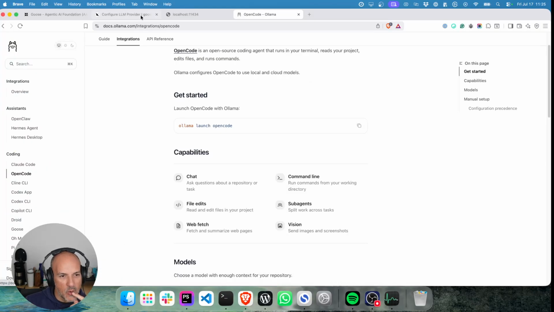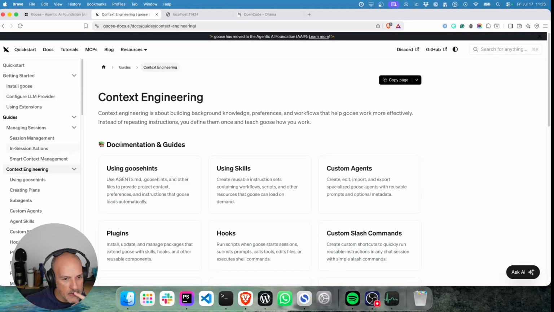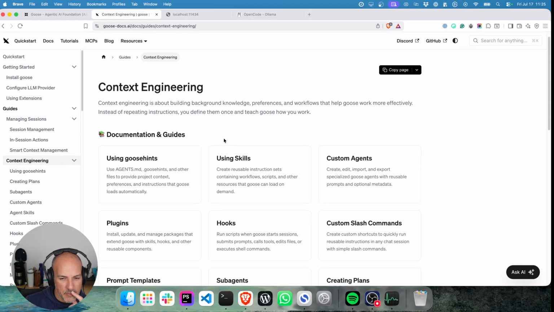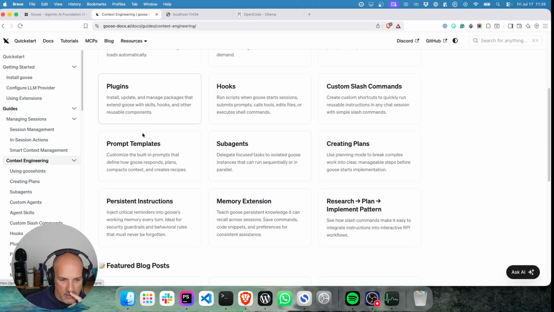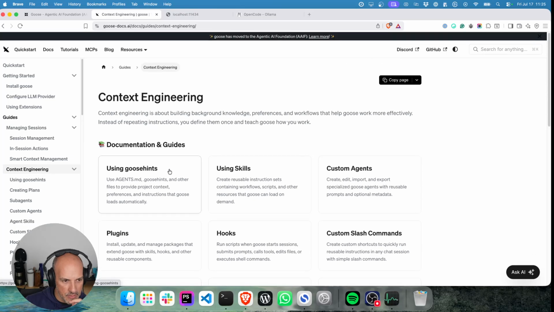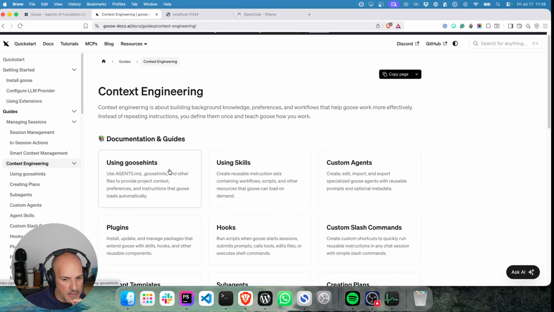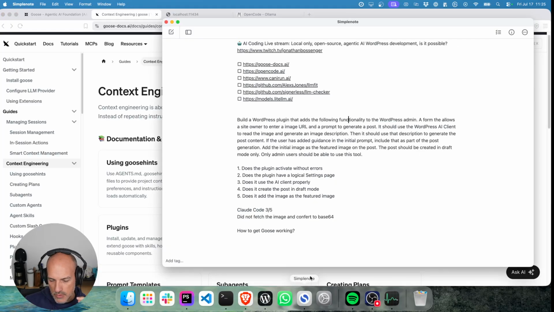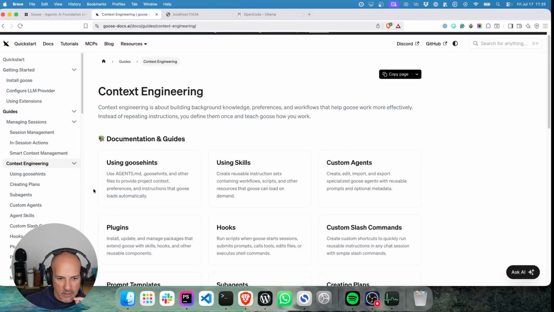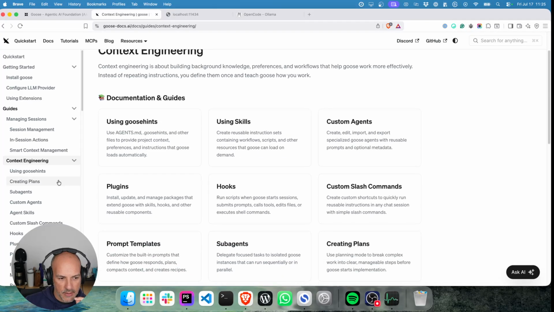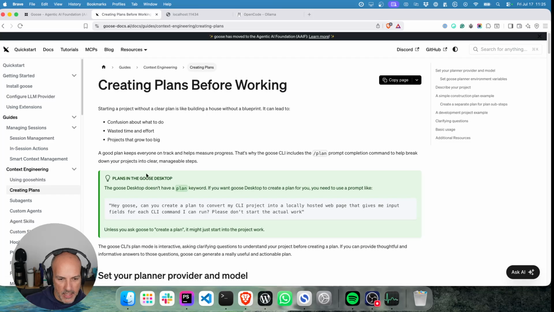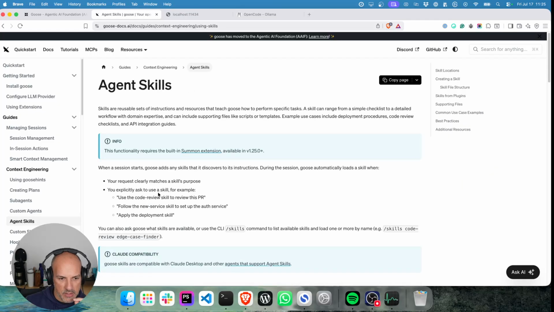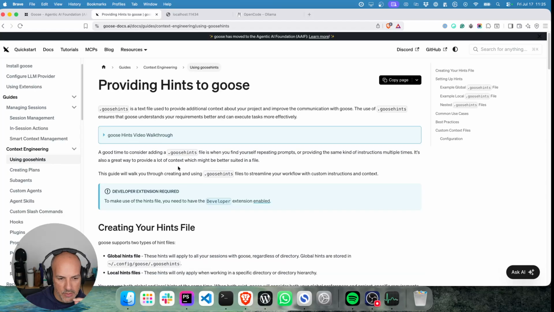I feel like there's more setup that you kind of need to do with Goose than you do with opencode. I think that's what I'm learning today. So I think what I need to do to try and get this to be close is do things like maybe create a plan, add some agent skills, using something like Goose hints.